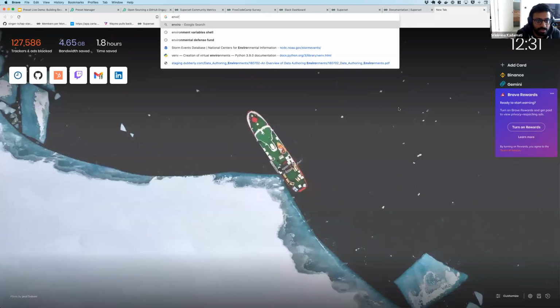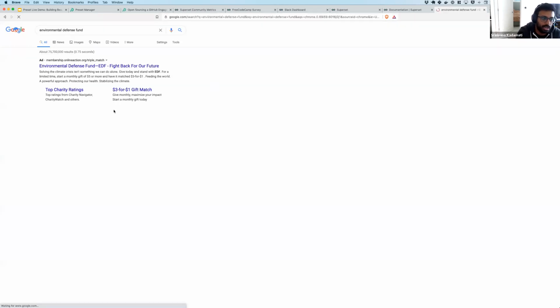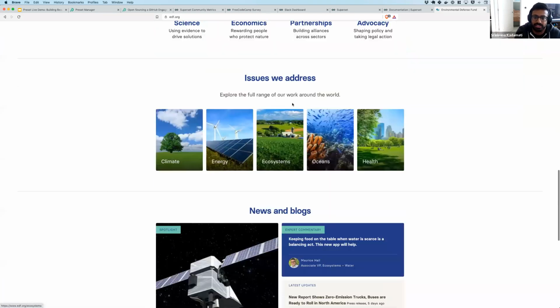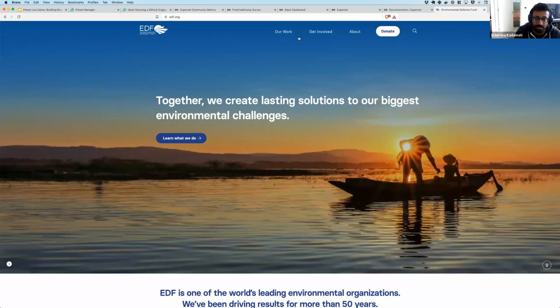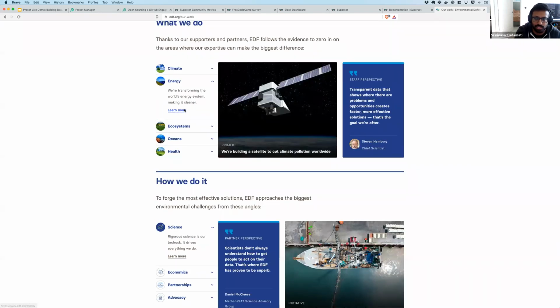I'll try to track this down, but the Environmental Defense Fund has a public dashboard, and they're running Superset. If you look at it, it's actually a little bit hard to tell that it's Superset, but they're running a public version of Superset, and they did exactly that. So that's one way you can do it.